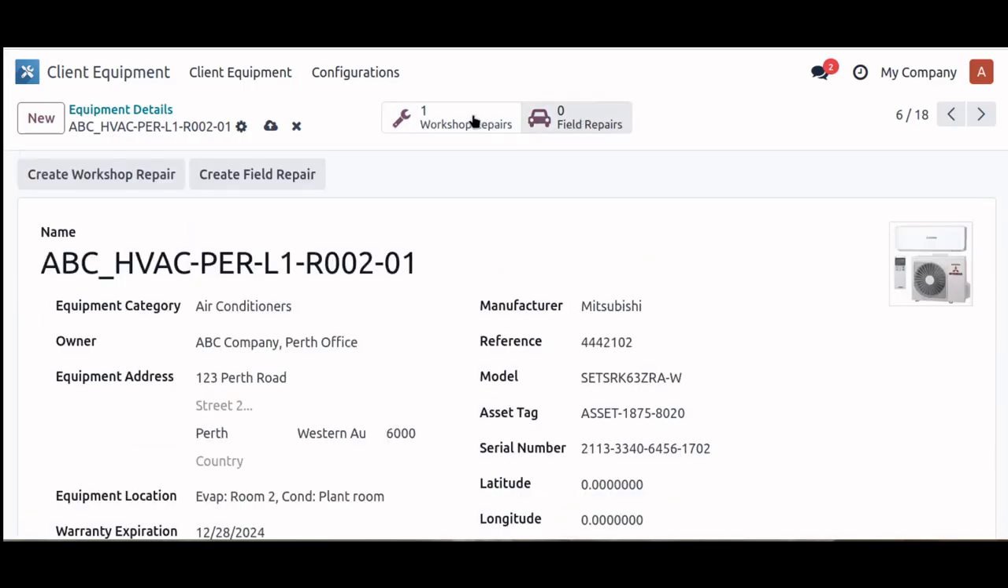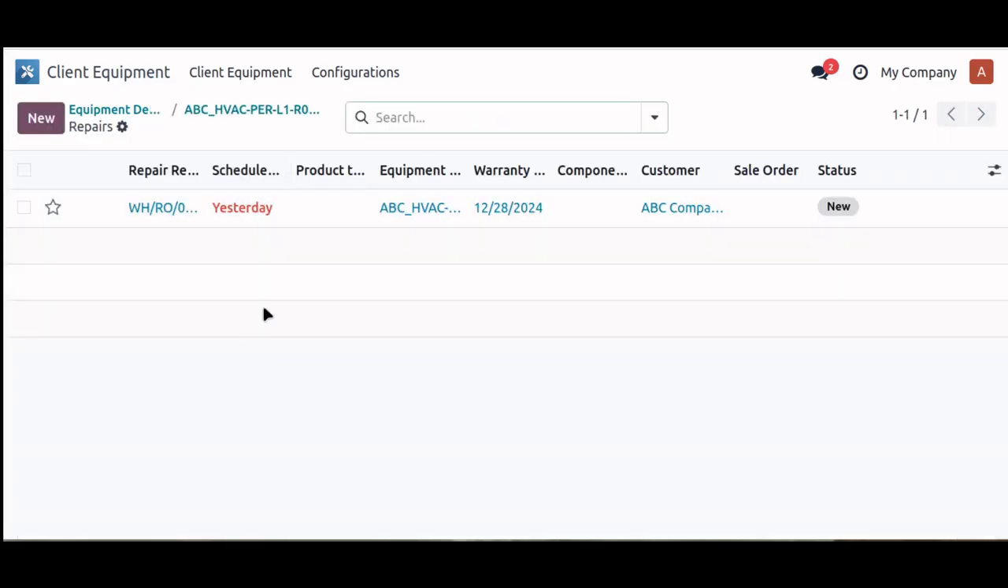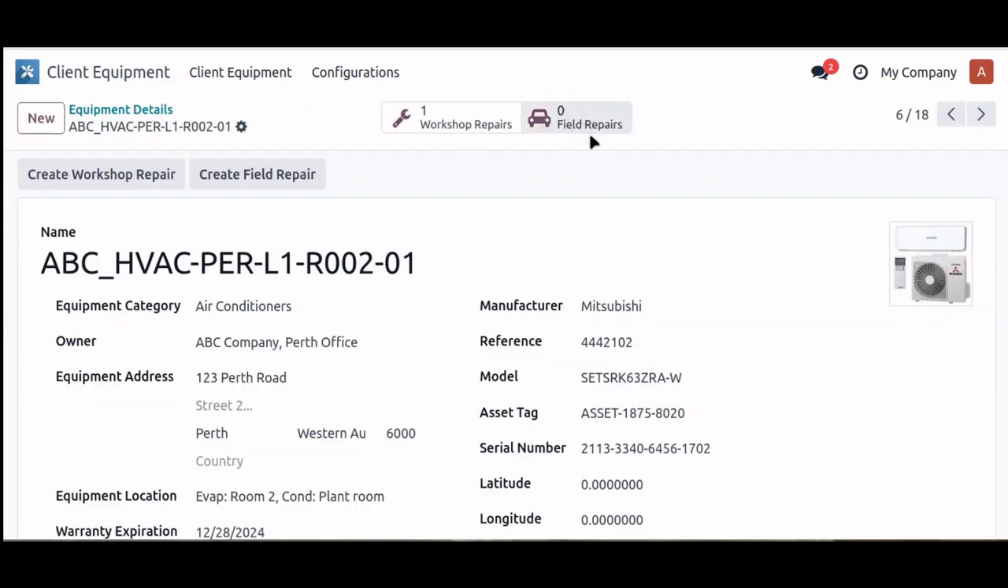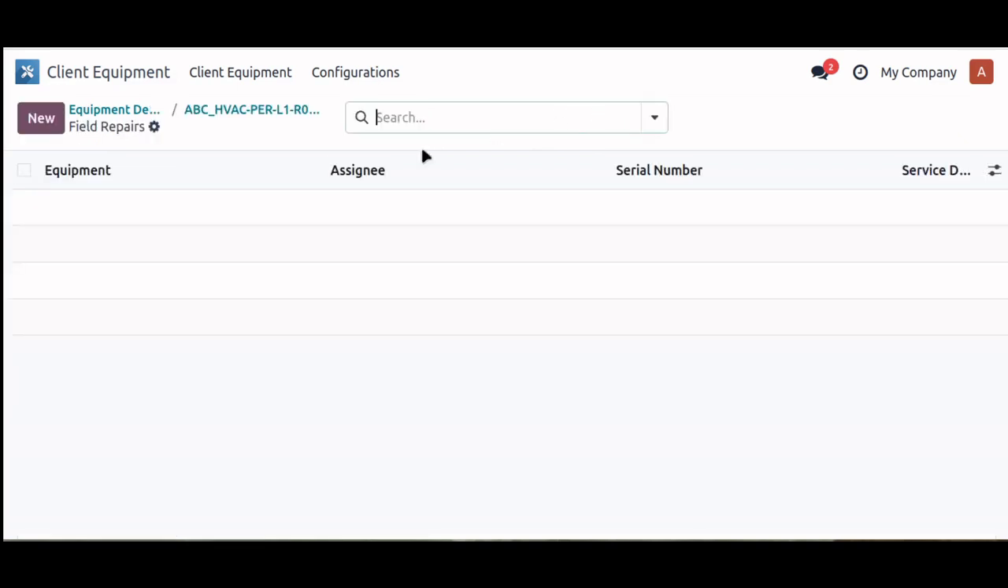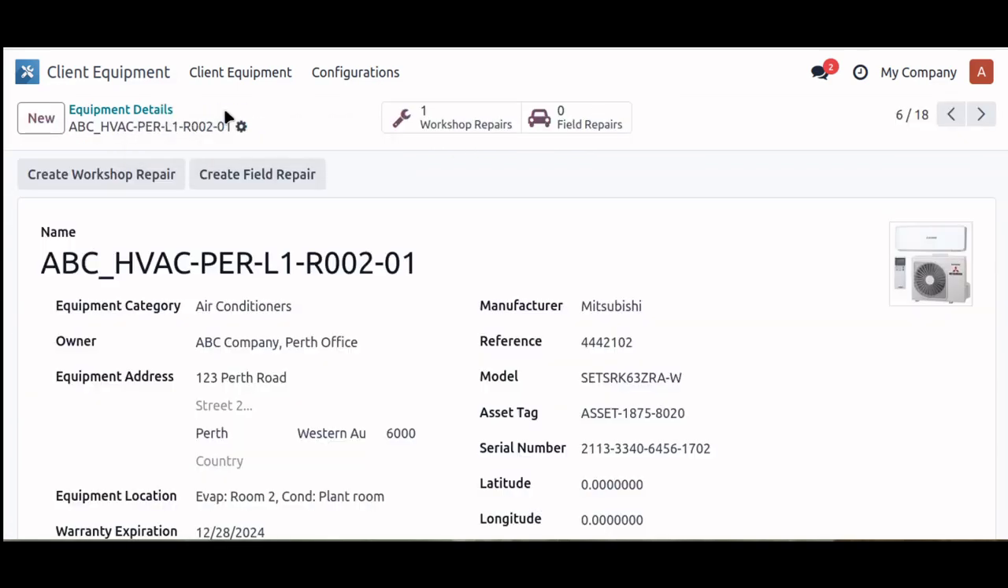Up the top we do have the smart button, so if I click on the smart button I can see a list of all of the repairs done on this particular piece of equipment. I can see this is blue, so I know it's still in draft. If I go back and follow breadcrumbs back, I can go back to my field repairs. At the moment that's empty because we don't have any, so let's create one. So what we're going to do is create a field repair.